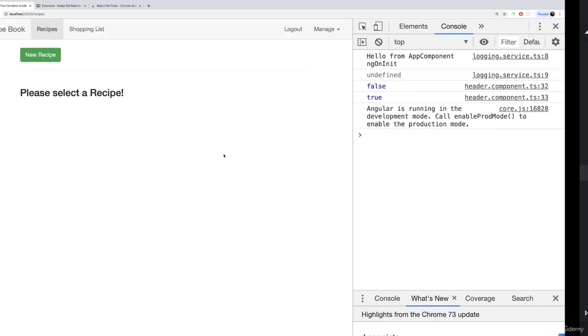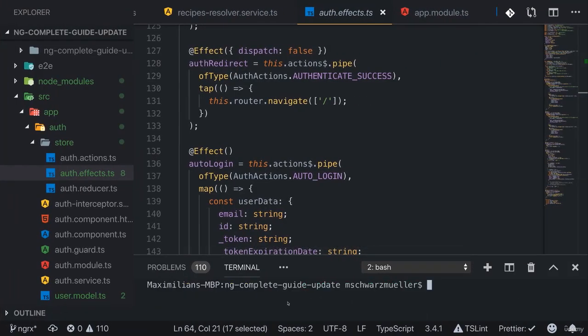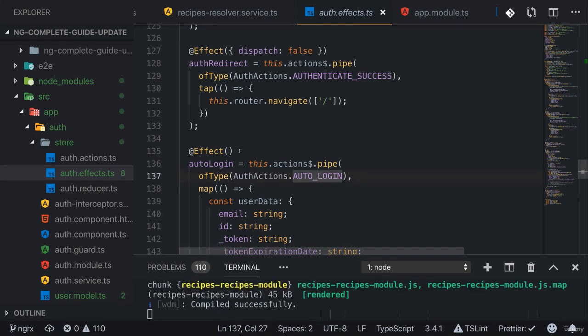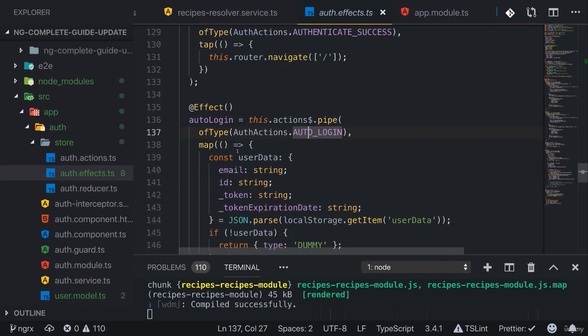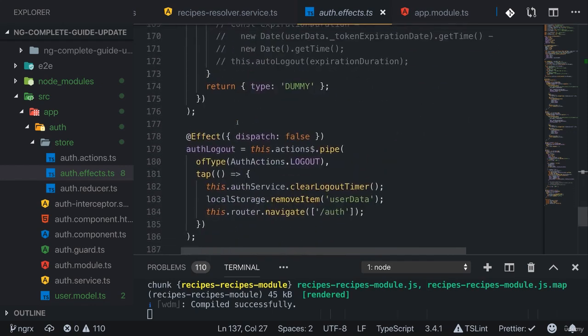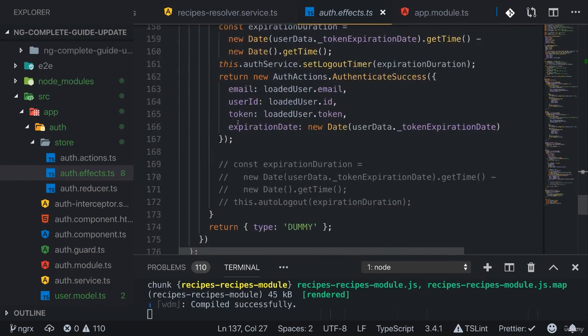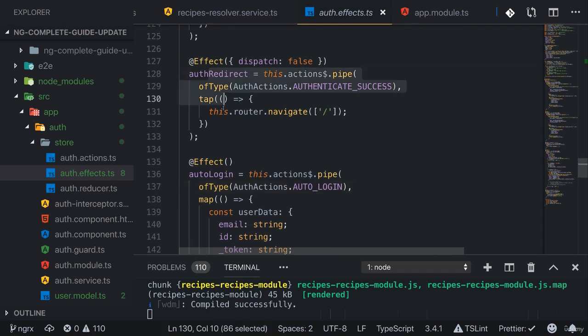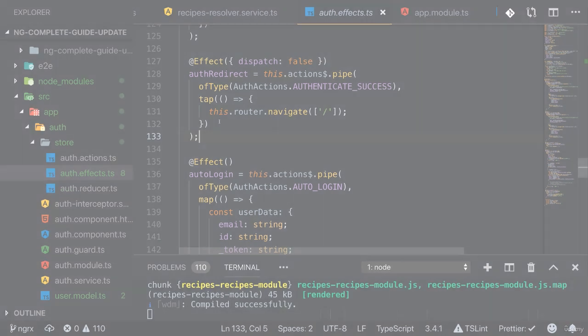And that's actually not directly related to the resolver. Instead, it's related to the auth effects, where I redirect whenever we logged in here. When we have an authentication success, which is also the case after an auto login, I navigate. Now, we probably want to tweak this a little bit. We should only do that if we have an authentication success outside of the auto login mechanism.